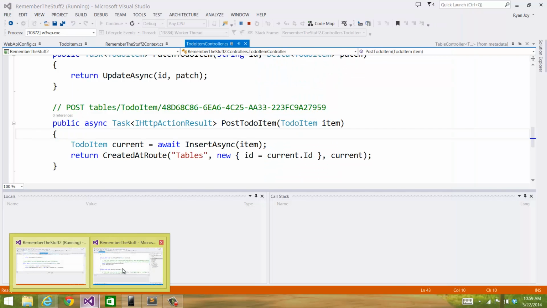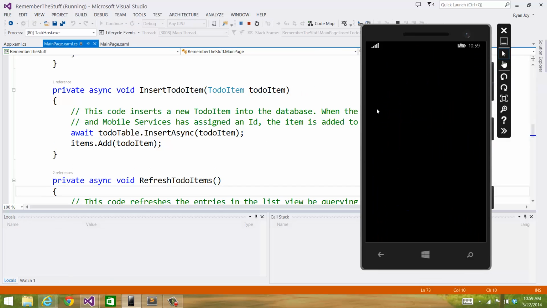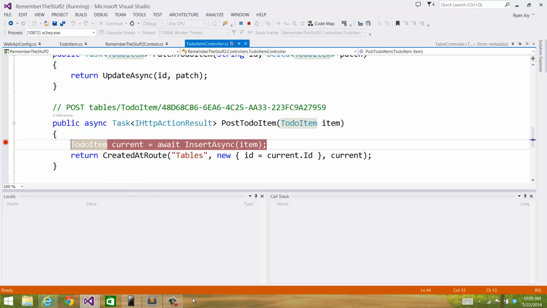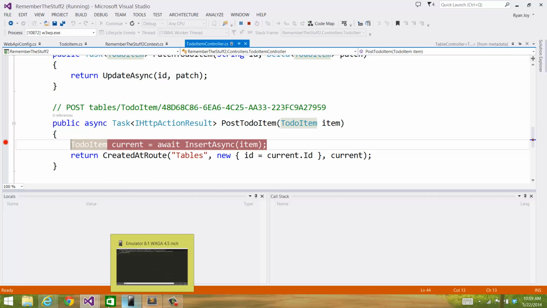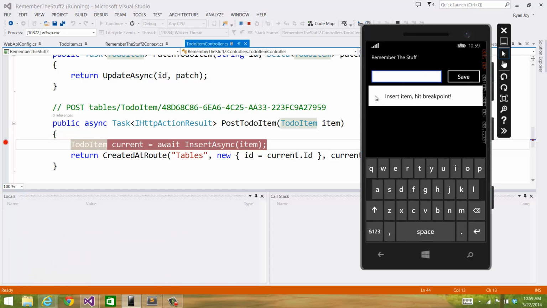Now in this other Visual Studio window, I actually have my client open. So I'll go ahead and fire that up. Go back to my debugger. I'm going to add a breakpoint. Okay, I was already logged in, which is great. Clear that one out.